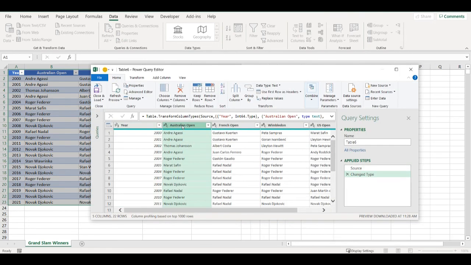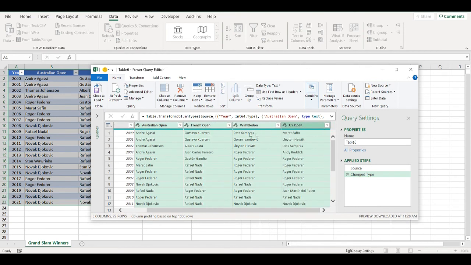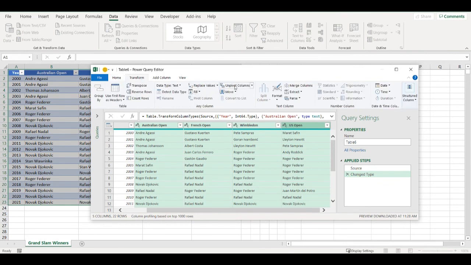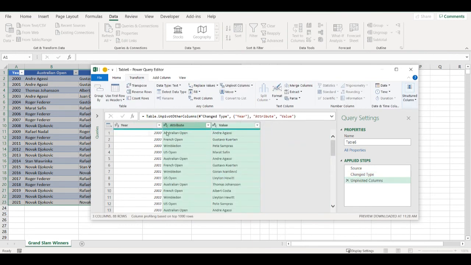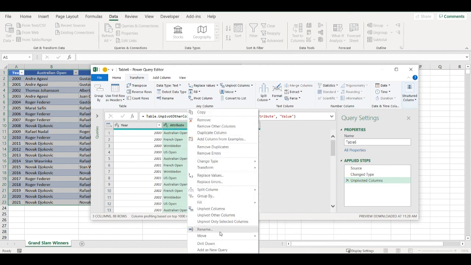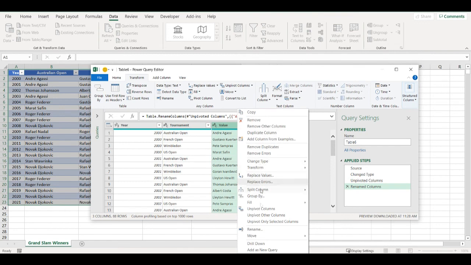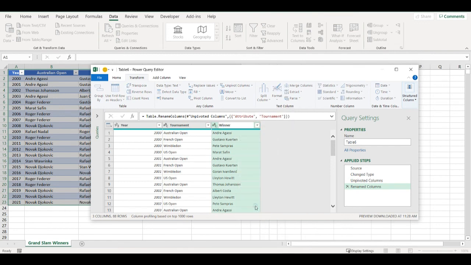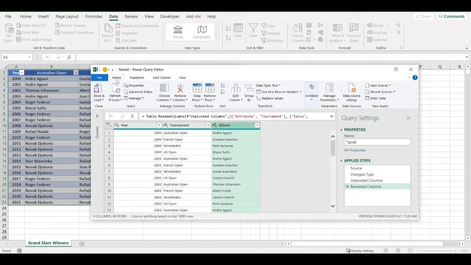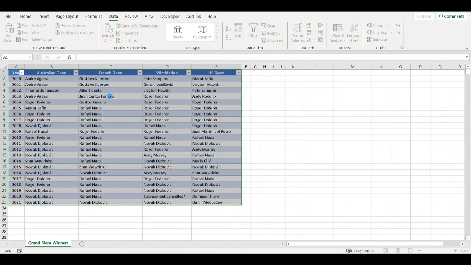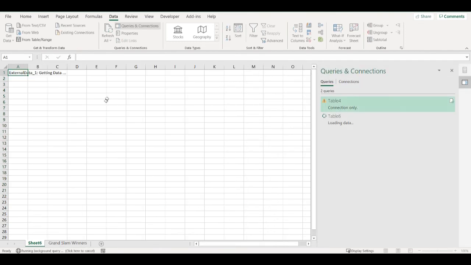So if I select, holding Control, all those columns that I would like to unpivot, go to Transform and Unpivot Columns, I will see it exactly in that format as I want it. So I will just simply rename this to tournament, and this I will rename to winner, and just go to Close and Load, and it will put this table into a new sheet.